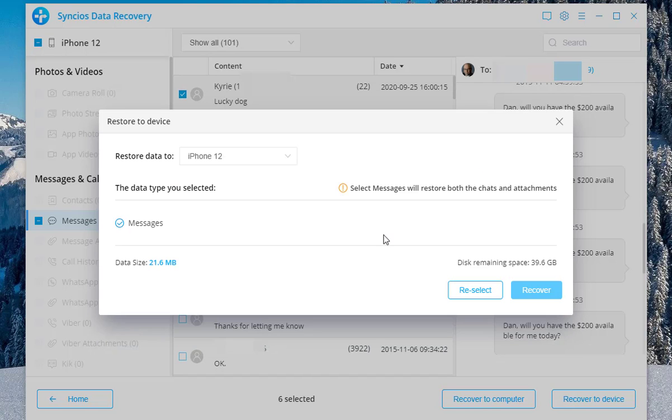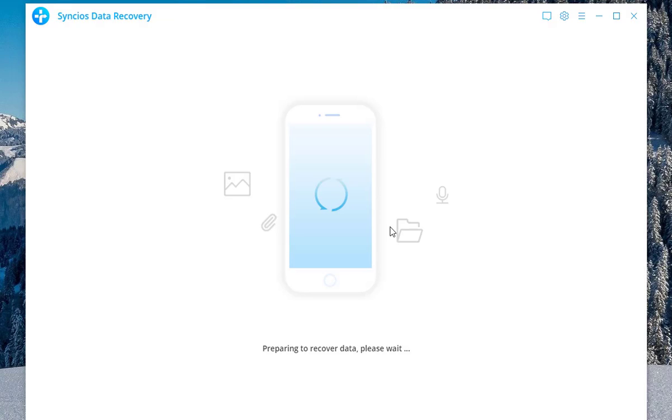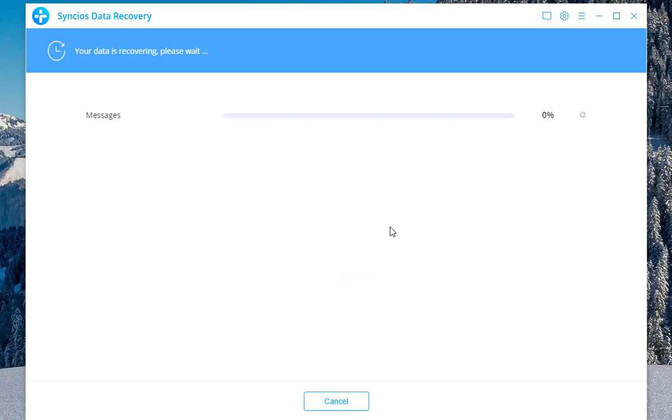You can see the selected data types and target phone here, and you should know that both chats and attachments will be restored to your iPhone 12 together. Tap on Recover to begin.